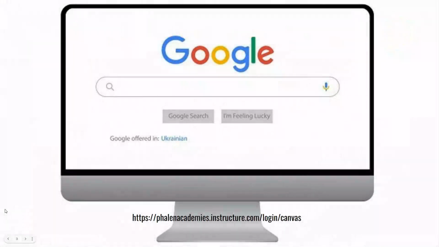First, we need to use the Google Chrome browser. Once you've reached that browser, make sure you utilize your login information for the PLA Learning Institute website. That URL includes phalanacademys.instructure.com/login/canvas.